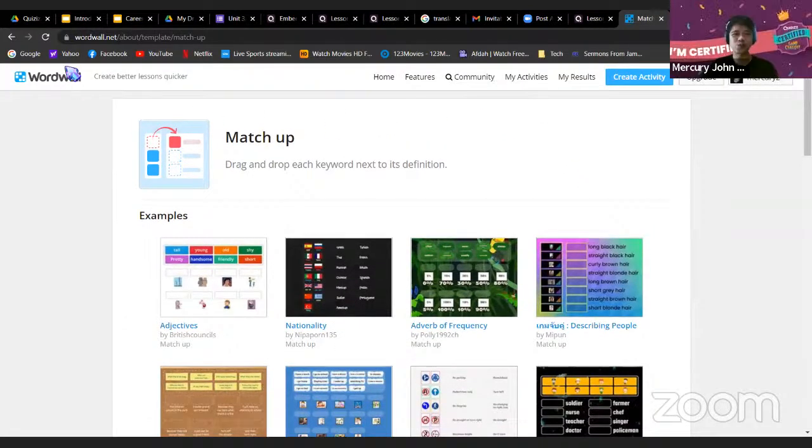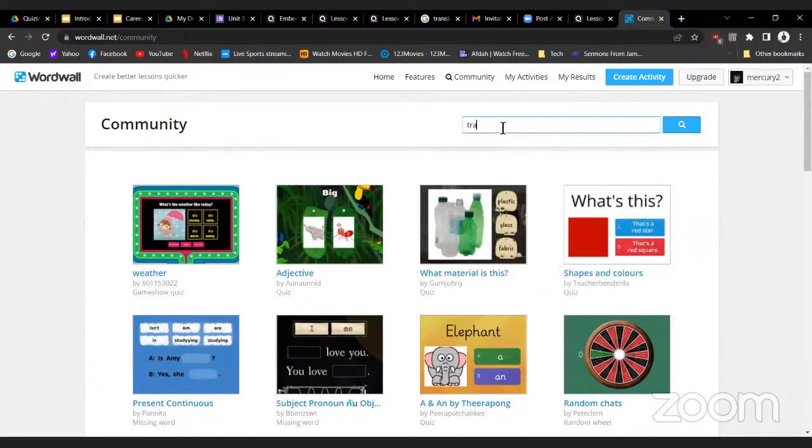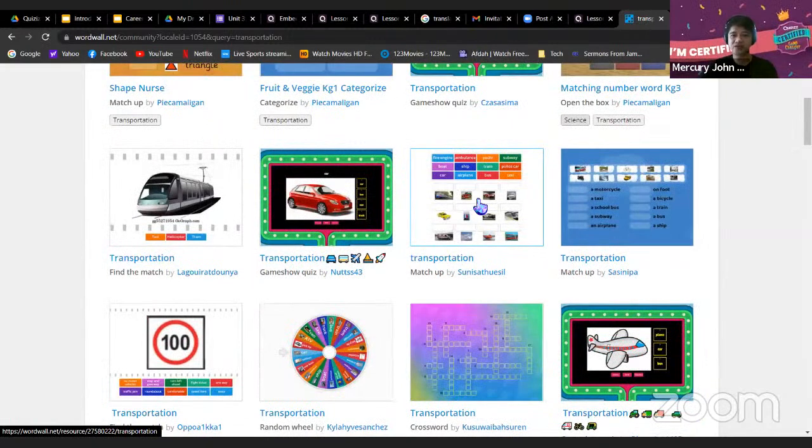Okay, so I used wordwall.net, and then you can go to community. I just want to search something like transportation. Okay, maybe I will use this one.